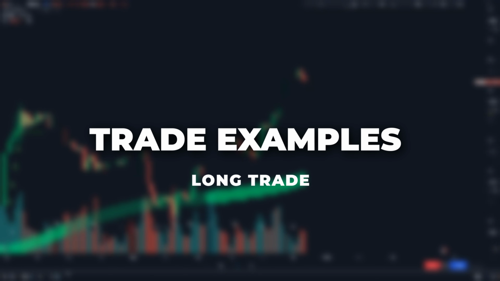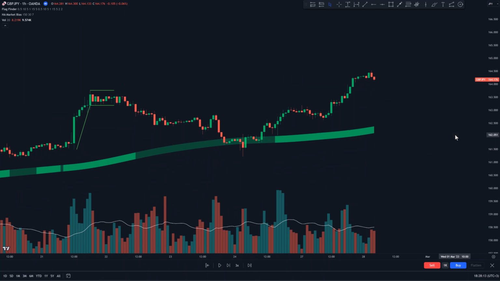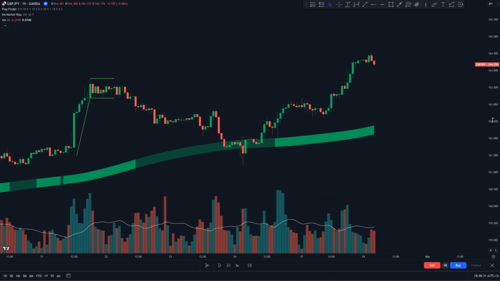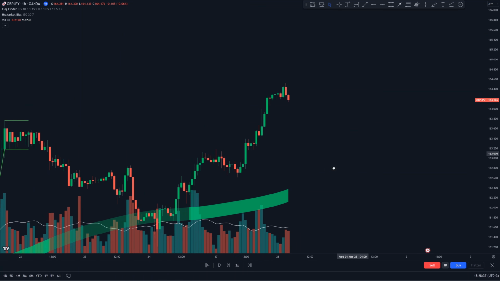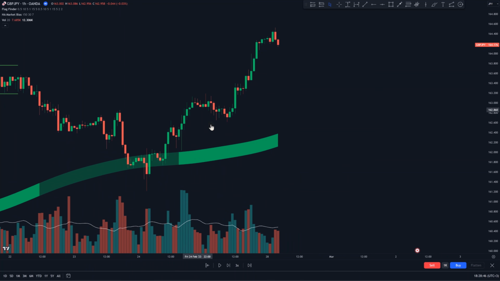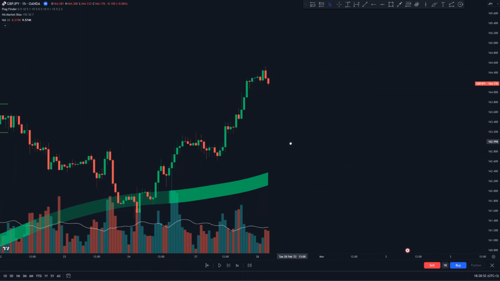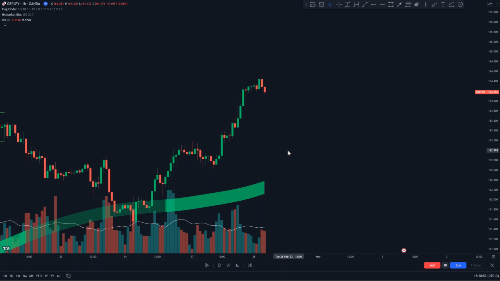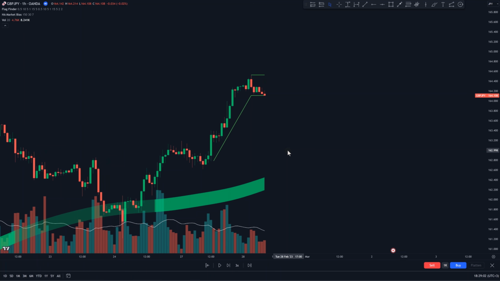Now, to take a long trade, these are the conditions. First, the trend ribbon of the market bias should be colored green and the price should be trading above it. This indicates that the market is in a bullish trend. Second, we want a bullish flag to be printed by the flag finder within this bullish trend. To confirm that, we're just going to wait for the market to play out. And this is our bullish flag pattern.